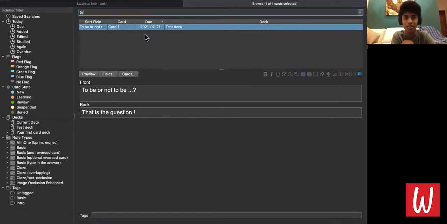So browse is basically a way for you to browse all the cards you've made, be it by tag, by topic, by card type, by any flags, or by whether you have studied it today or whether it's an old card or new card. It's basically an intelligent way to search for cards. Right.